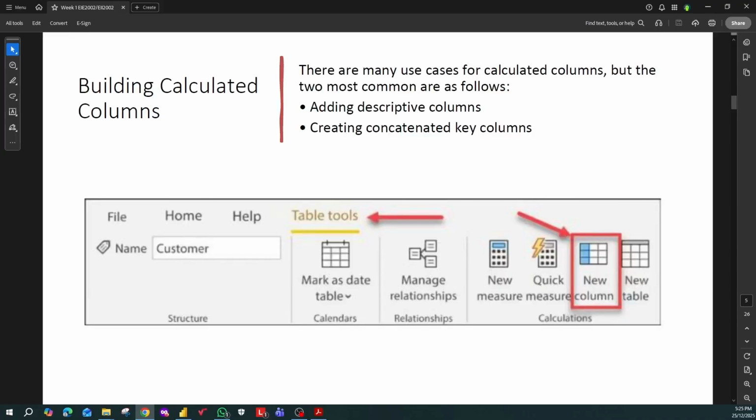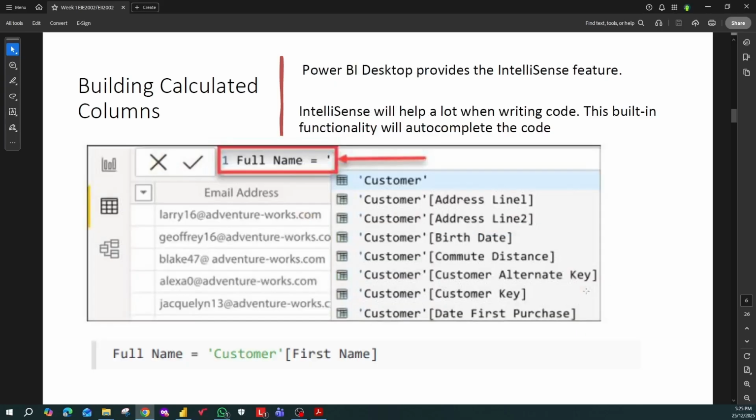So at first we will go for building the calculated column. There are many use cases for calculated columns, but the two most common are adding a description column or creating a concatenated key column. We go to the Table Tools tab, which is where we create the new column.